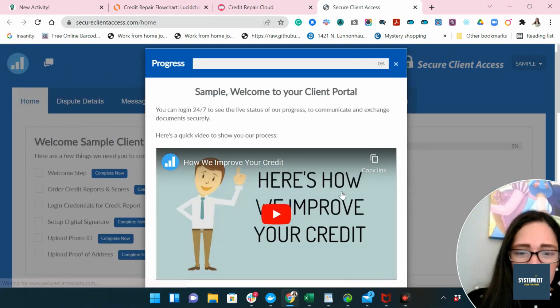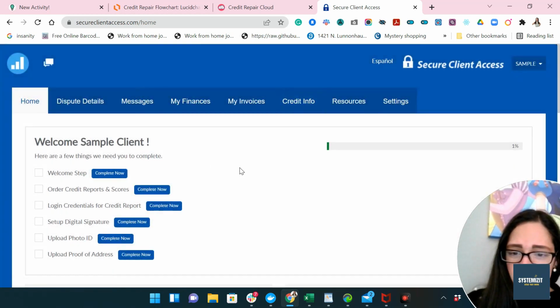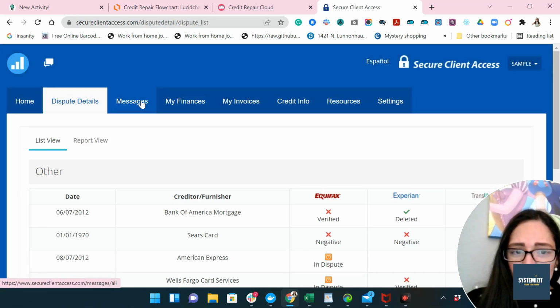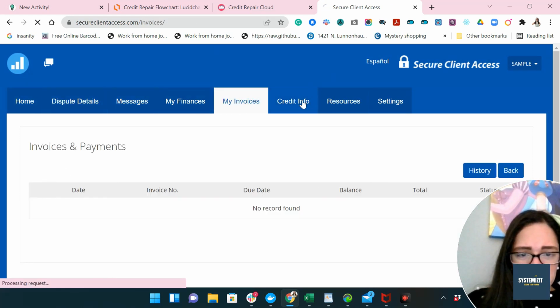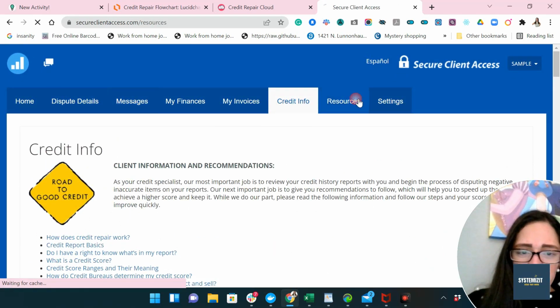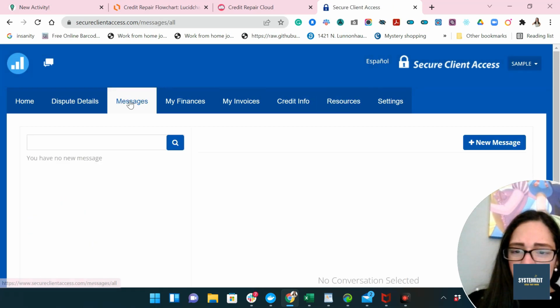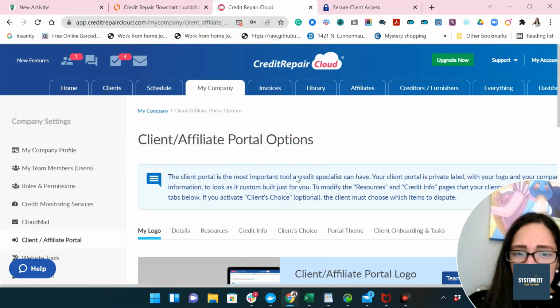So they have a video, the same video, they didn't change that. They have two videos that they use. And people will have to complete all these steps before you start the dispute process. Your client will be able to see this portal just like this. So they will see information about credit, resources, messaging, so they can send you a new message and you will get that message in your own CRM.